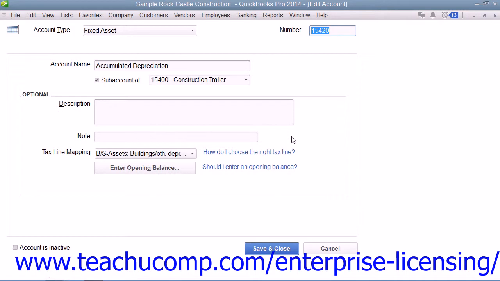Likewise, when creating the accumulated depreciation sub-account, the amount that you enter as the opening balance also depends on whether you acquired the asset after or before your company file's start date. If you acquired the asset after the start date, then you will leave the opening balance field blank. If you acquired the asset before your company file's start date, then when you create the account, you should enter the accumulated depreciation of the asset as of your company file's start date as a negative number.